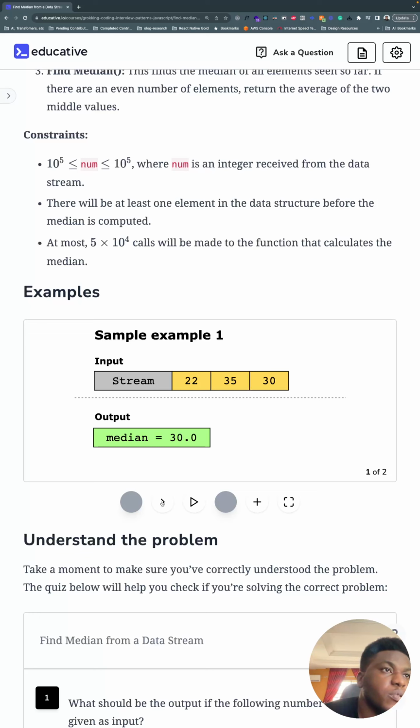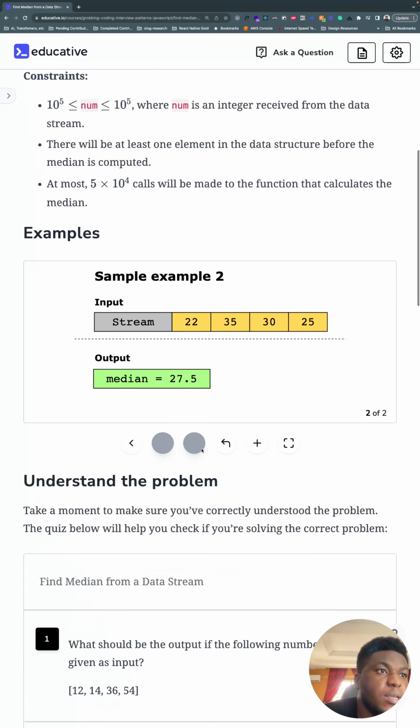This example, as usual, should be useful. In this particular stream of 3 numbers, the median is 30 because when they're sorted, 30 is going to be the middle value. In this case, 30 and 25 will be in the middle, and the average of 30 and 25 is 27.5.